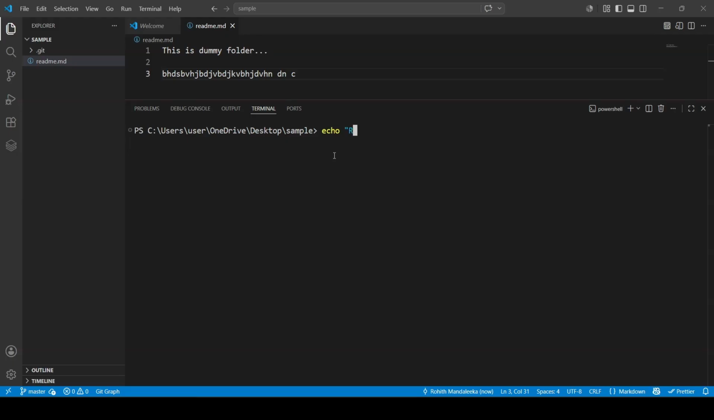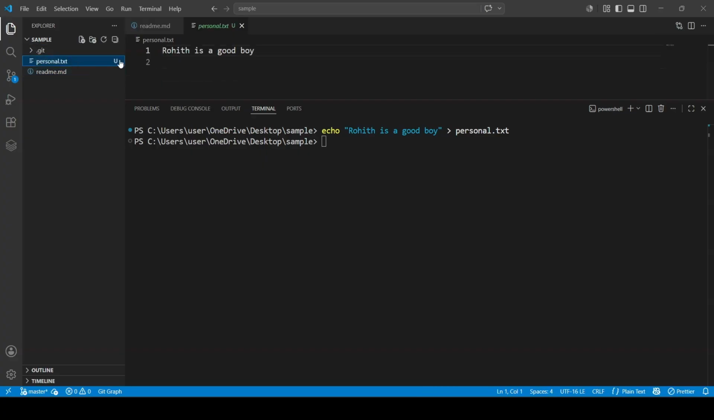something like, I write it as Rohit is a good boy, and you need to put this symbol and just type, let me give it personal dot txt, hit enter. You can see one file got created, and within this file whatever text that I wrote will be entered. That's it. Apart from that, nothing.